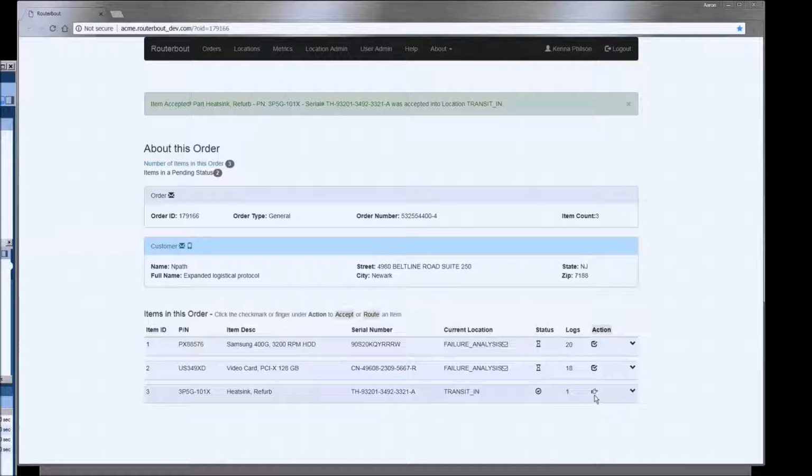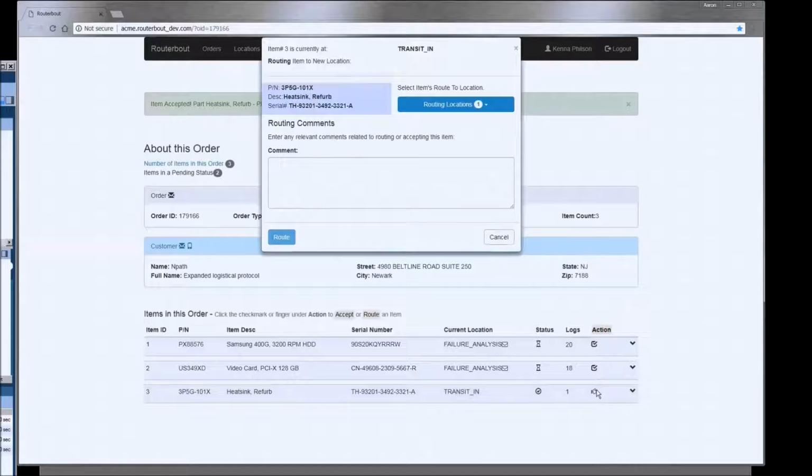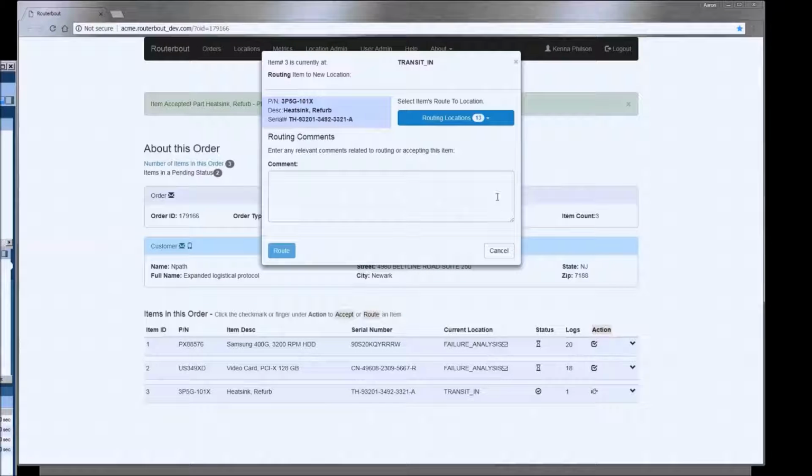Down here, we notice that the icon has changed from a check mark to a pointing finger. This indicates that the item has been accepted into this location, transit in, and that it can now be routed to another location. So let's go ahead and route this. Click on the little finger icon, and it brings up a little input box.